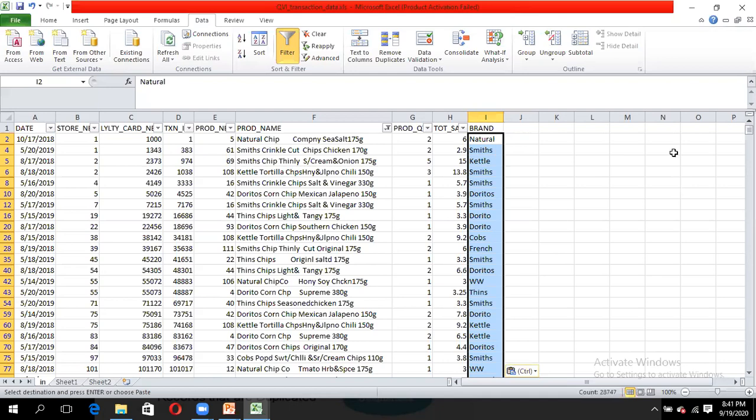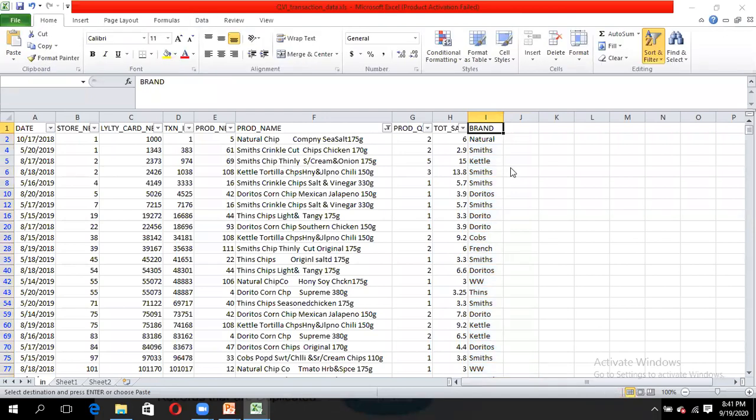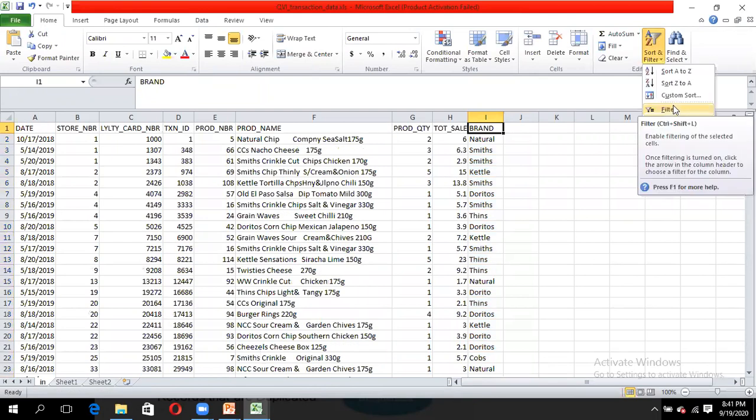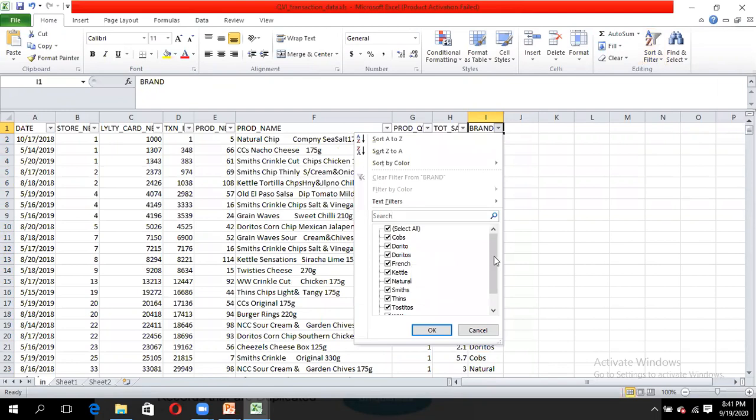So if we sort this guy, we can see the brands we are dealing with. Or let's filter this guy. So if we click on the filter of brand, we can now see the brands we are dealing with. And these brands are the brands for only chips. Now look at what we see. Aside from the fact that we have all the brands, what do you see? We see blanks. Can you see?